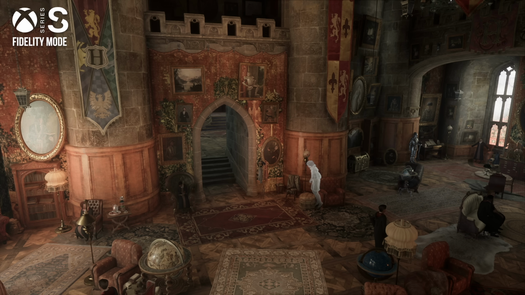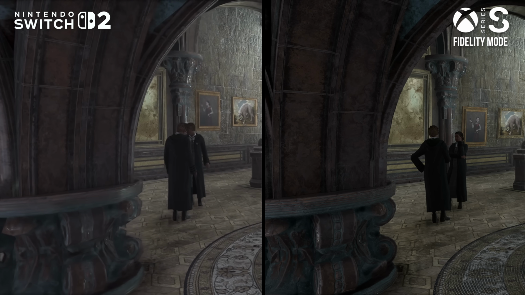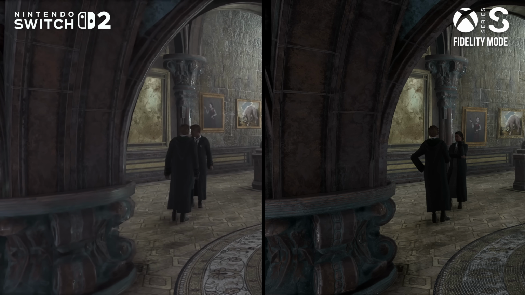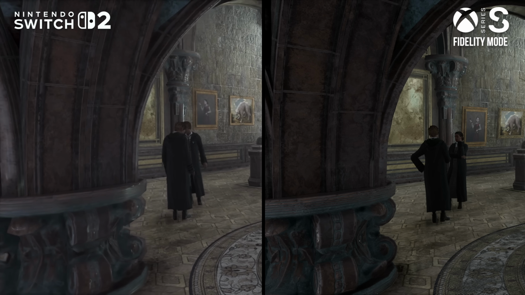And then if we move over to the shot in the teaching building, if you look at the stone columns on the left-hand side of the picture here, Switch 2 has less geometry on those columns and has lower resolution textures, which is a fairly obvious difference.